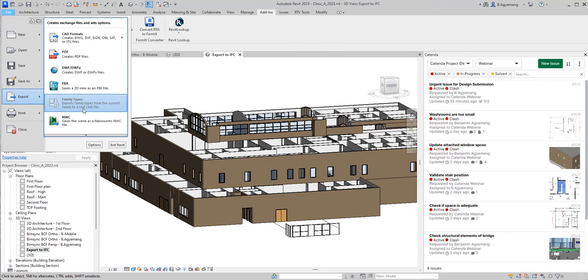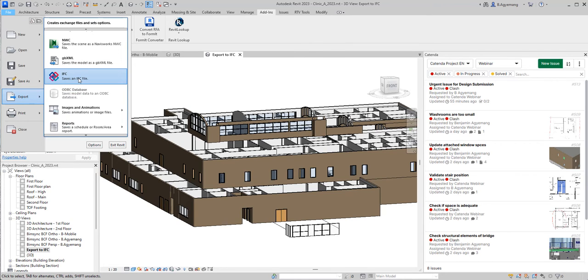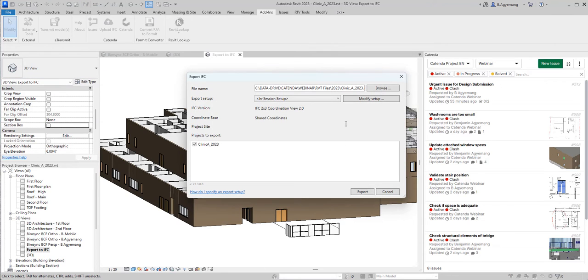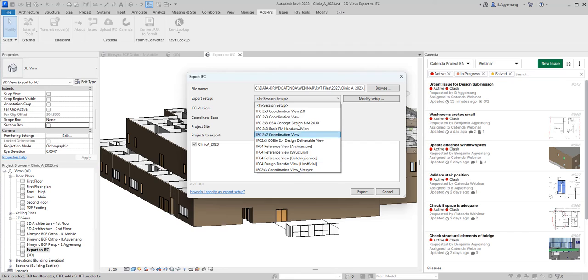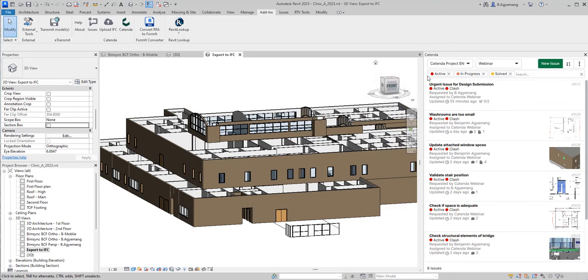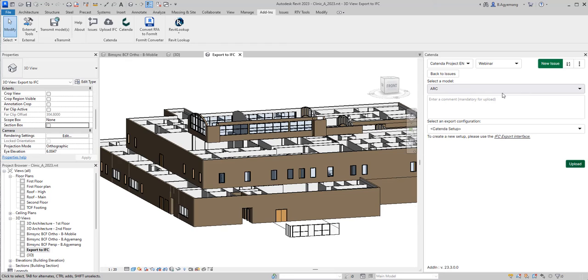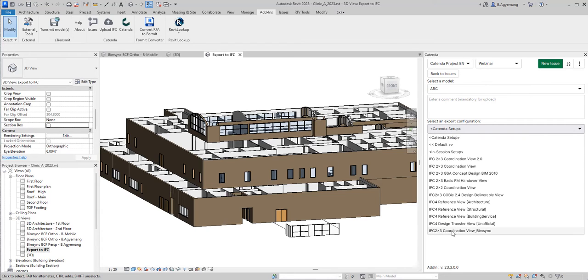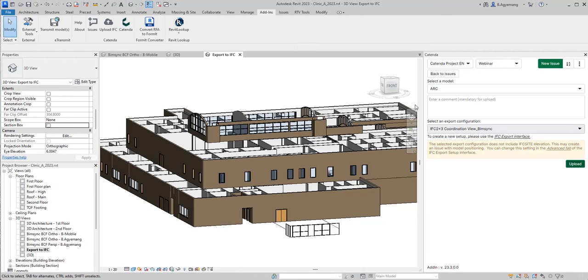As a quick info, exporting using the Catenda plugin uses the settings that you have here. So you could modify your setup, create new ones. Once you have done this, it will appear within the plugin. Here, as you can see, I could select the configuration I want to use. So to export, you will need to pick which model you would like to have updated. Here we say architecture model, and then we could say Revit model for webinar, and hit upload.